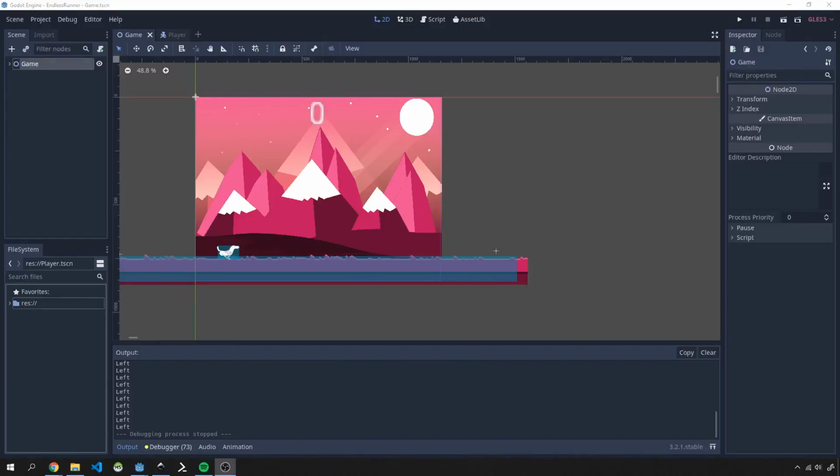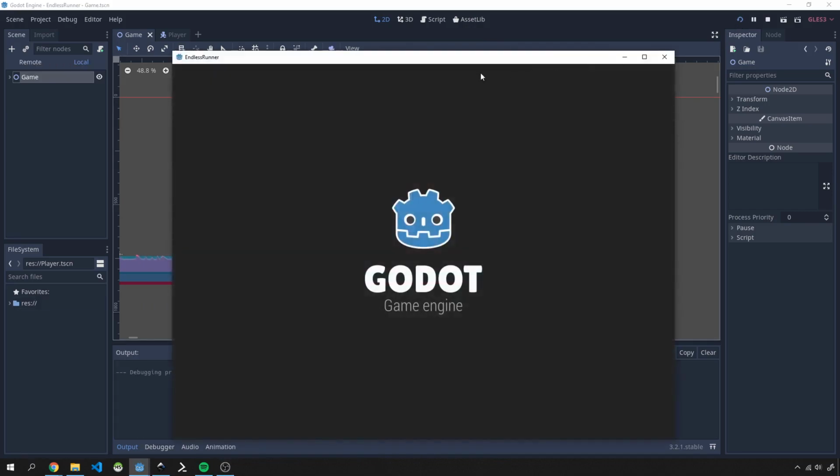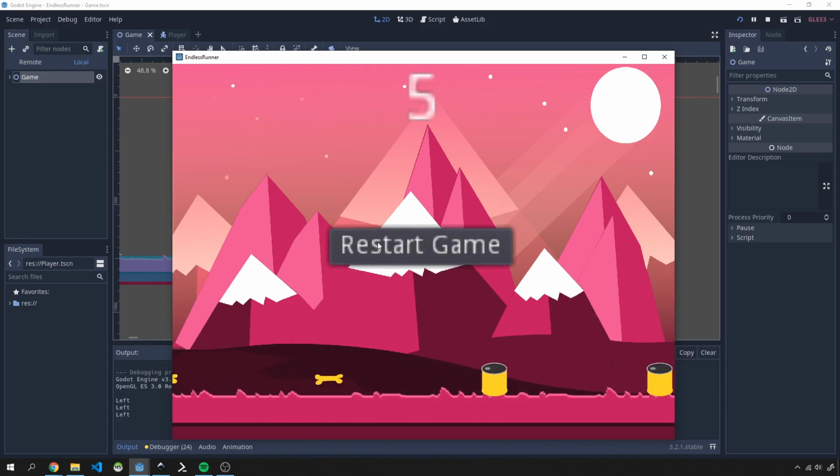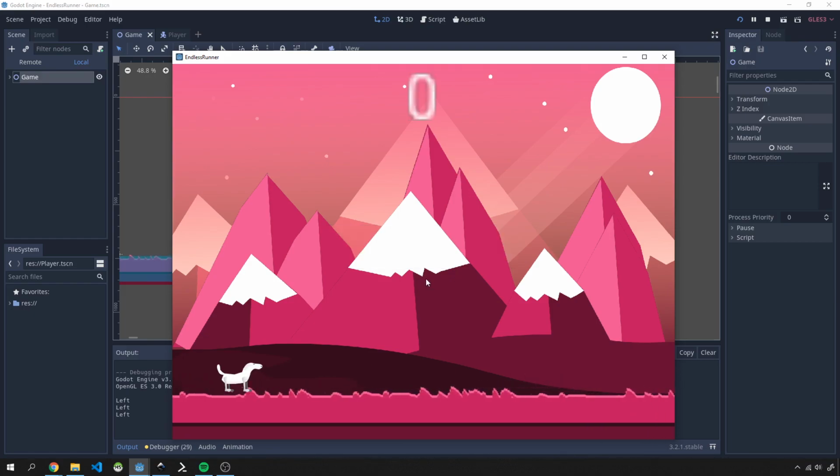Hey guys, welcome to my new Godot beginner tutorial series where we will be building an endless runner game in Godot. So I just want to take you through what we will be building. If we hit play over here, you will see we've got a character which is animated and runs and just picks up bones and can jump over these barrels and collect them, and if they touch the barrel then it ends the game and you can restart.